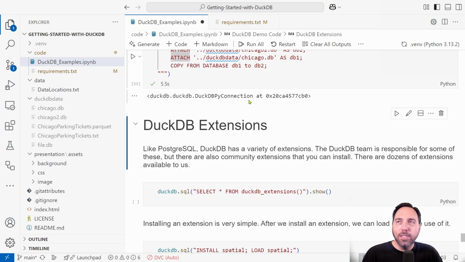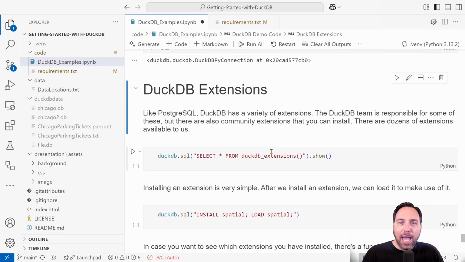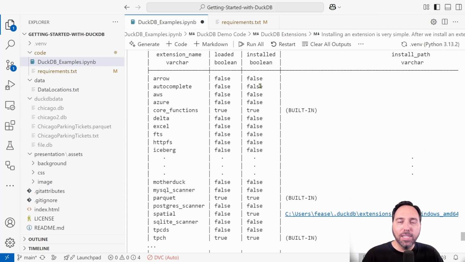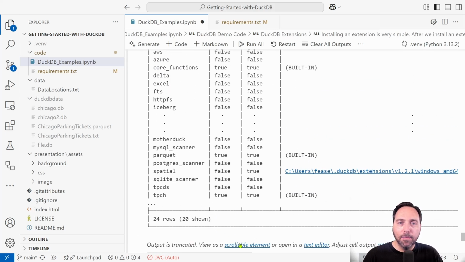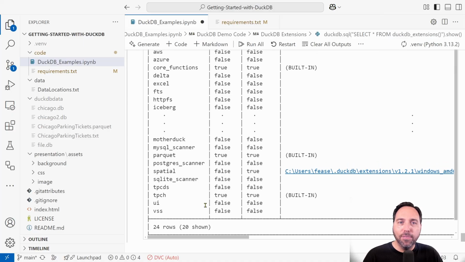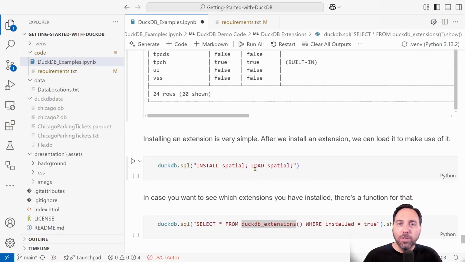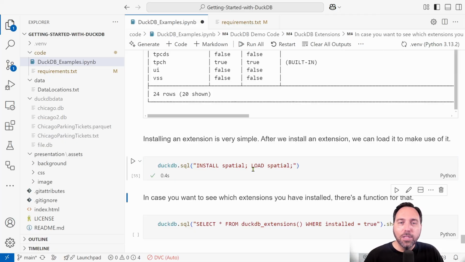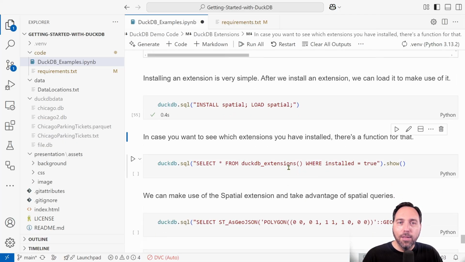Now, to wrap up this notebook, let's talk extensions. Because like Postgres, DuckDB builds extensions. The development team builds extensions, the community builds extensions, and that adds value to the product. If I look at DuckDB extensions, this is a function that will show you all of the different extensions that are available for us, as well as whether or not we have it installed. If you want to install an extension, it's actually really easy to do. Install spatial, load spatial. So that's how I install an extension and then make it available.